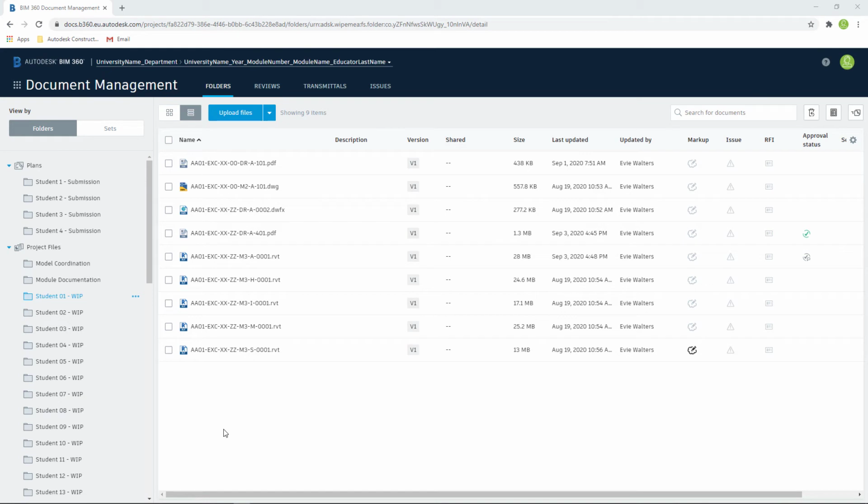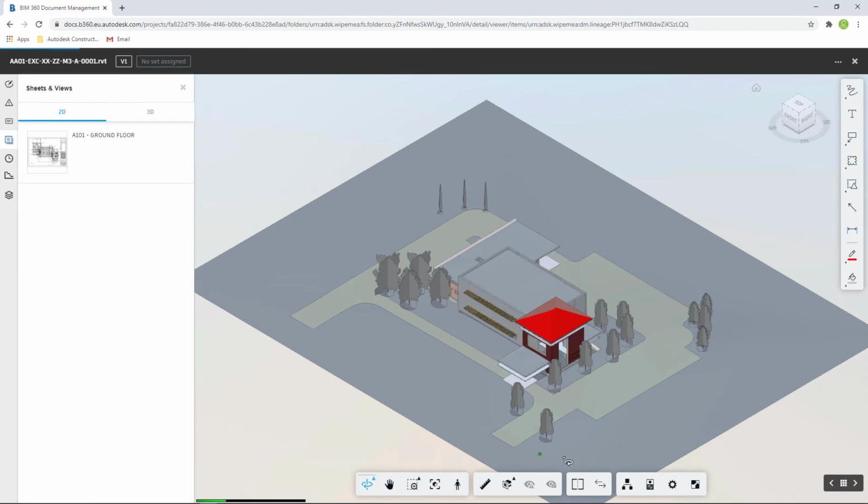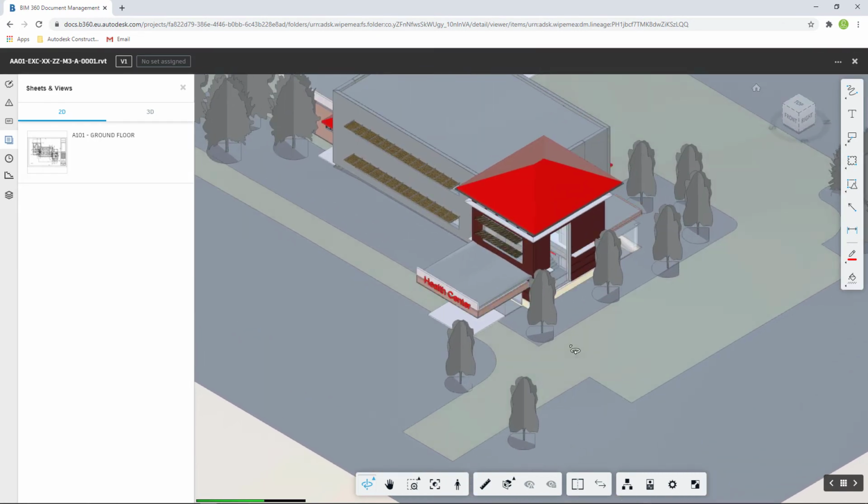As the module leader, I can now create an issue on a document and assign it to my student. Here I'm going to select the architectural Revit model from the dataset. I'm going to create a very simple issue to remove one of the trees from this model.